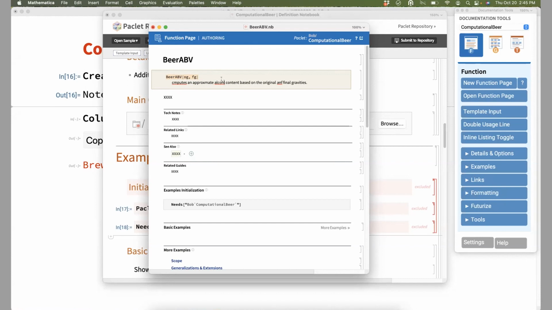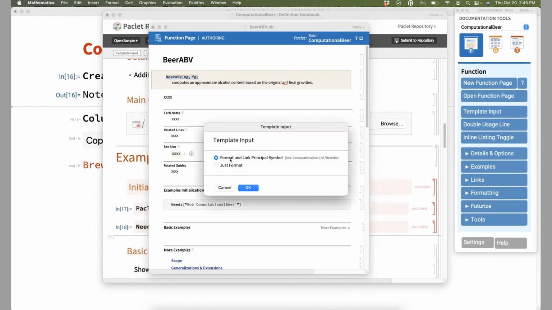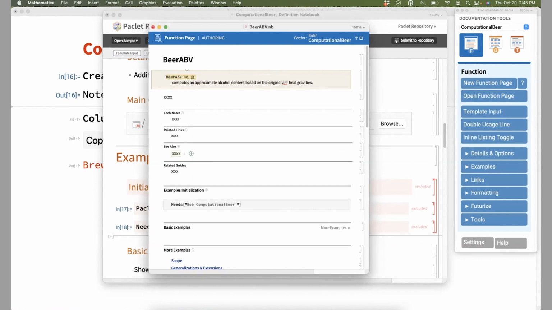And then fix all the typos. That's always part of my process. I don't know if it's part of your process. And then your best friend when you're writing documentation is this template input button. Use it liberally. I'm going to say just format. So that kind of gives these the little italics look to them. And it'll be tagged so that as documentation is built and whatnot, everything will have the right formatting. I can add a note like here, like the approximation is accurate for most common beers. Again, I have typos. Okay.